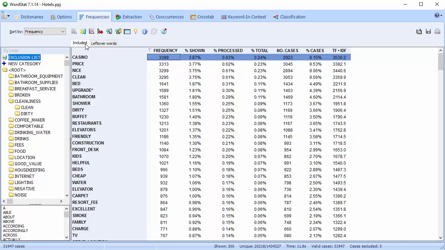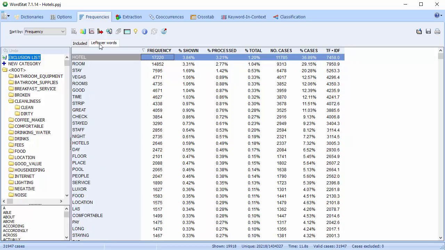The settings on your dictionaries page and the options page determine what appears on the included tab of the frequencies page. Please see the corresponding videos on the dictionaries page and the options page for more information. The leftover words are all of the words in the corpus that are not in the categorization dictionary or that are not included by the options set on the options page.